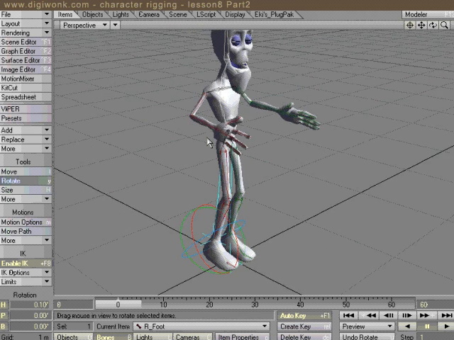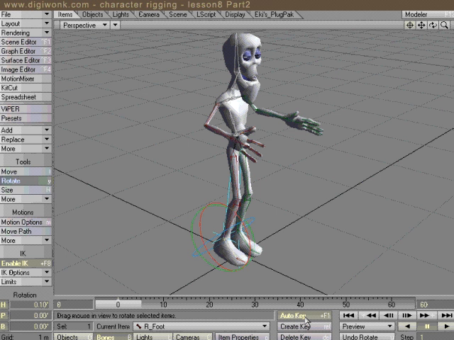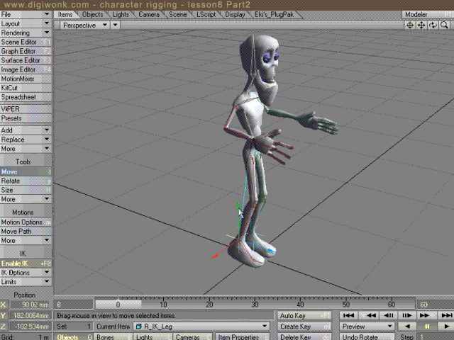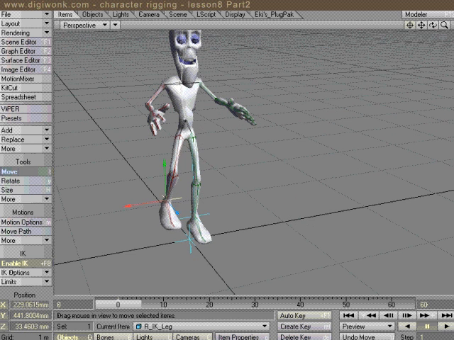I'm going to grab these nulls and move them around, but I'm going to deselect auto key, and that's because I don't want to accidentally move these goals out, create a key for these goals out of their rest position. So let's take a look and see. And you can see these moving around pretty well.